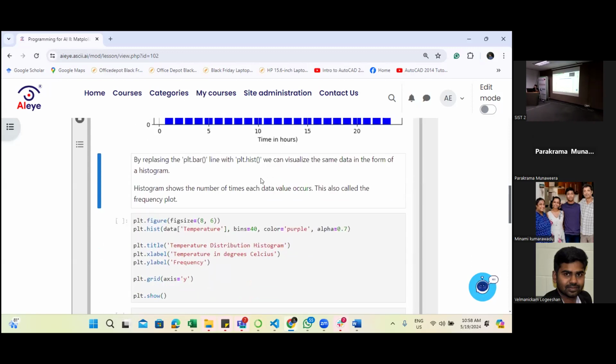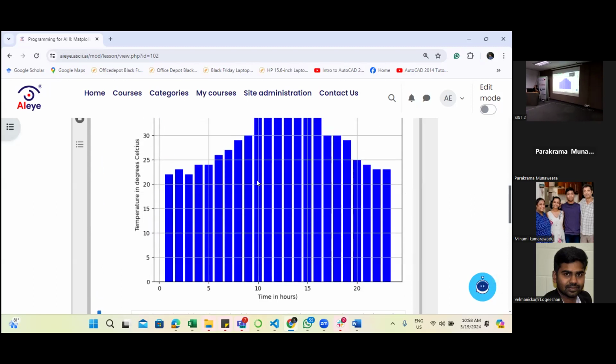And in certain places, you used to get the histogram. Do you know what is meant by histogram? Histogram means how many times 22 degrees Celsius occurred, how many times 23 degrees Celsius occurred in a day. So how many times this occurred, that is the histogram plot.